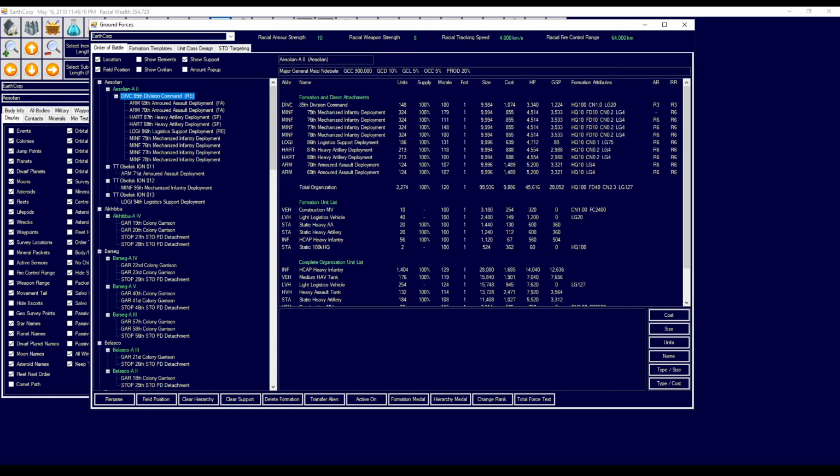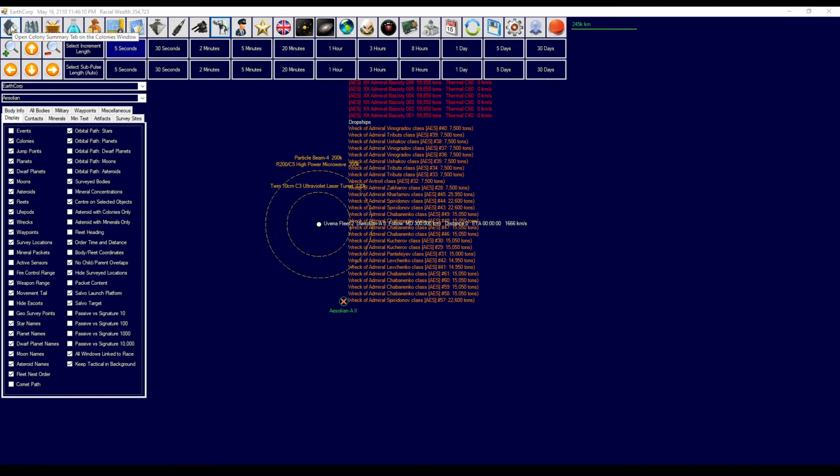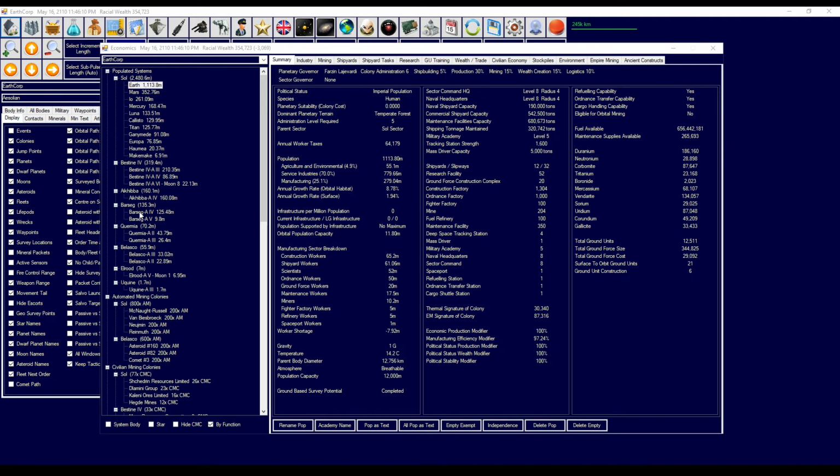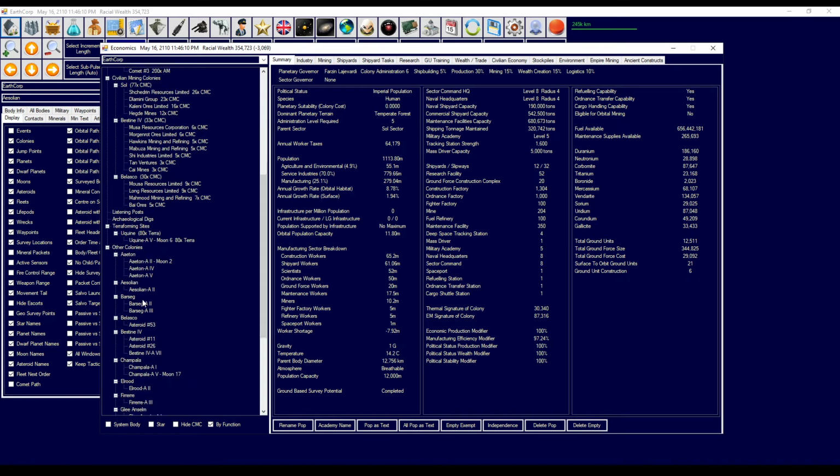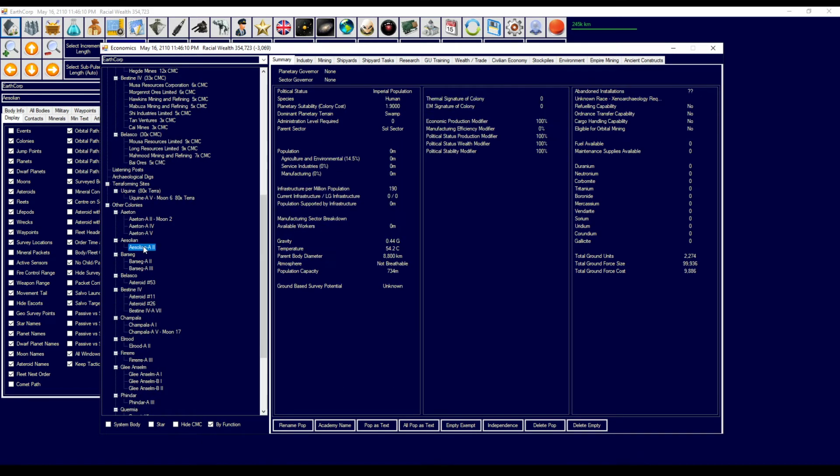Now, I guess ground combat is just going to happen. Let's go to a Solian here. Should be not. Actually, it wouldn't even be in. Here we go. A Solian A2.